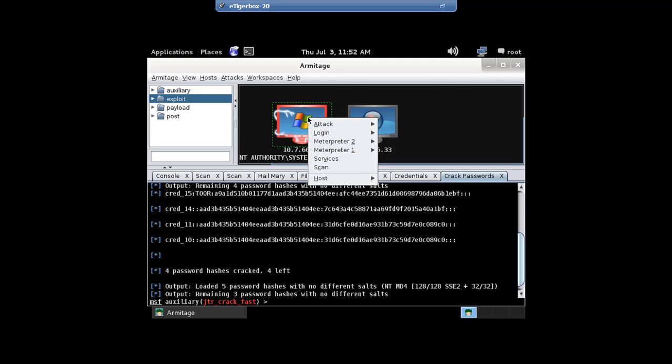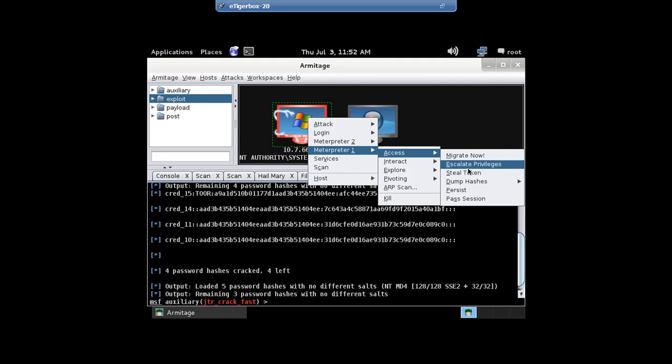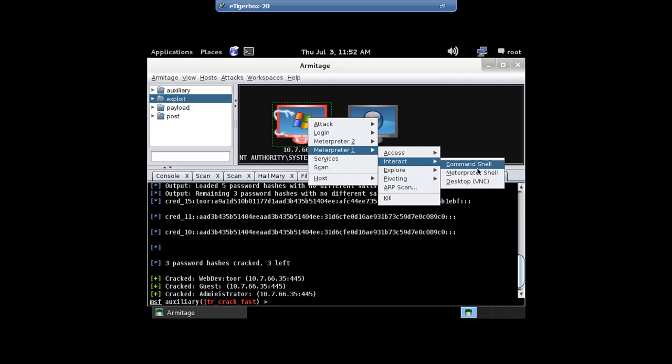So some other things that you can do is you can get a command shell. Alright, so once you have that CMD shell, your command line, you can actually create a user and a password.